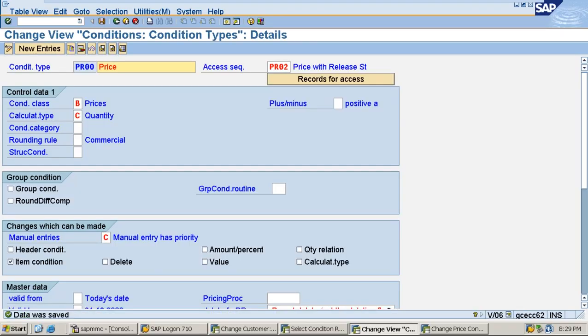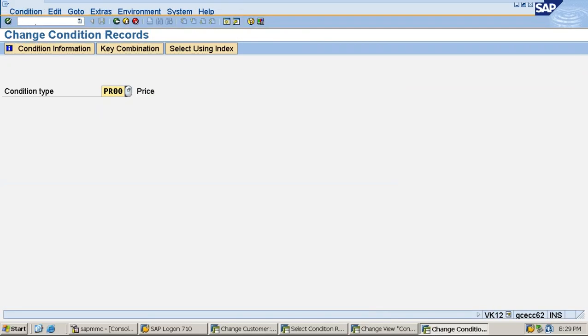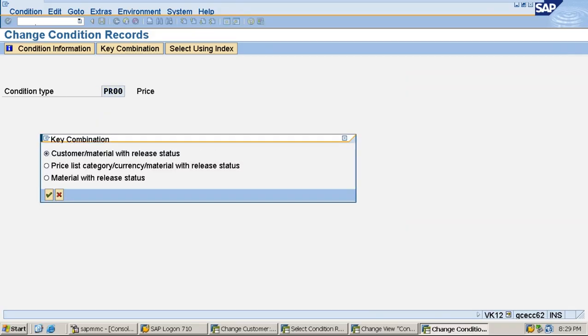Okay, so data was saved. Now let me go to VK12.